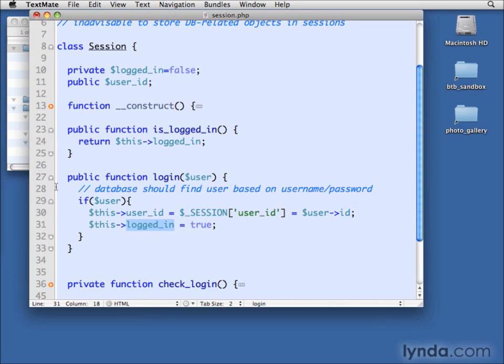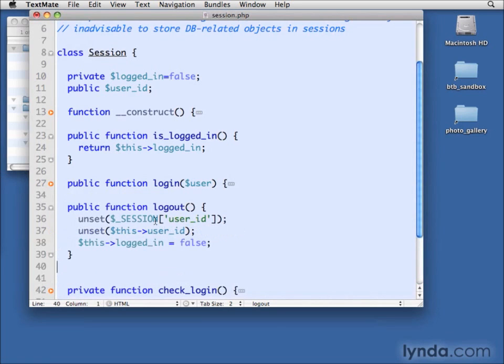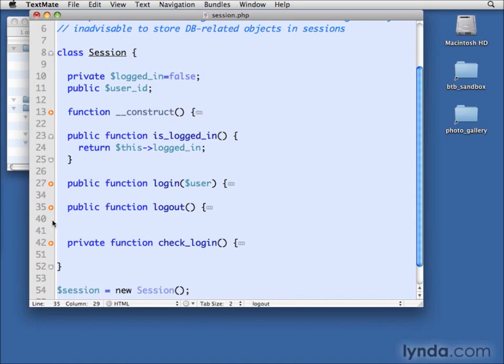And that will then effectively log someone into the page. Conversely, we'll want to log them out as well, so we'll need another function here, public function logout, and it will just unset that session ID so that we don't remember it for the future. It will also unset the user ID here so that that's no longer in effect, and mark logged in as false again.